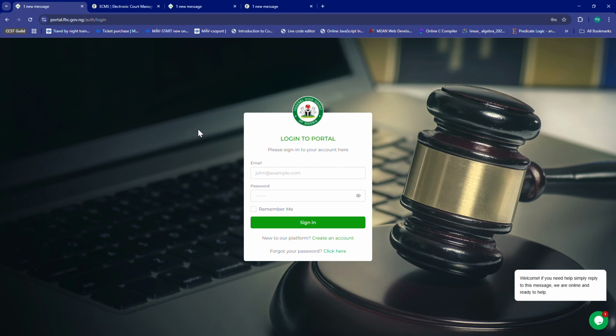The requirements, what you need to create an account here, are your name and your NIN, national identity number. You just need the slip. Of course, you must have the slip. The other things you need are a passport photograph, a valid email address, and a phone number. Now these are the steps to create an account.